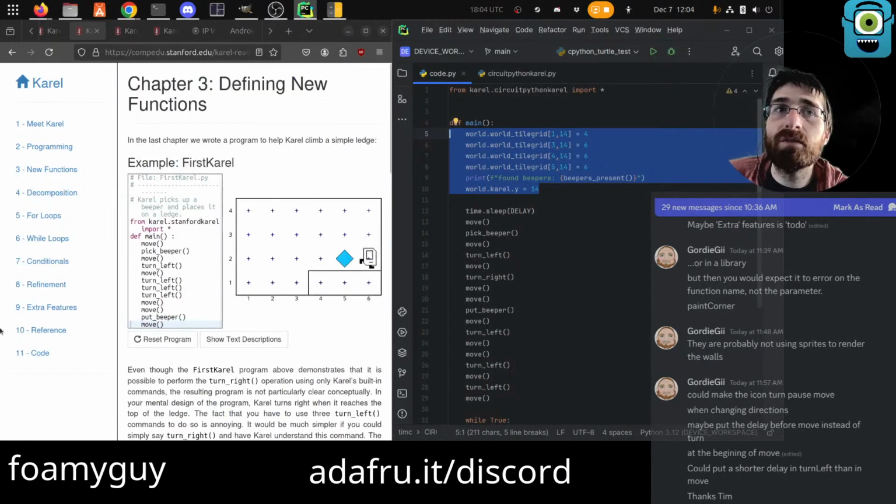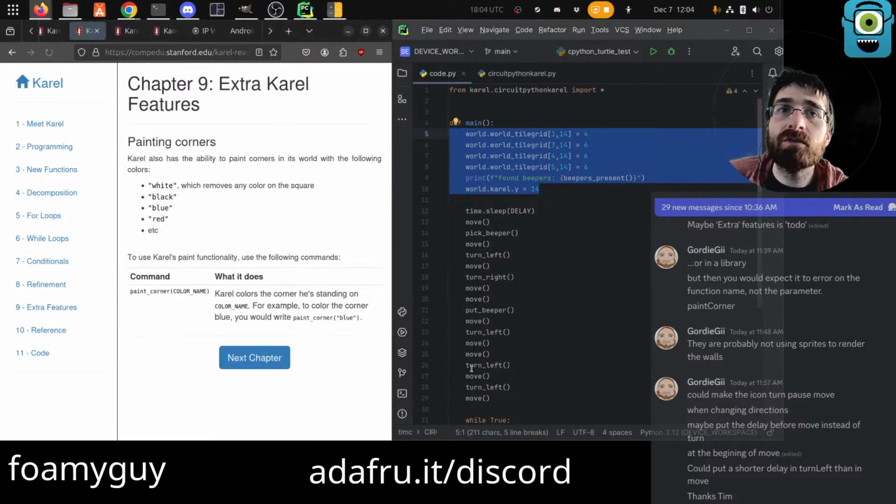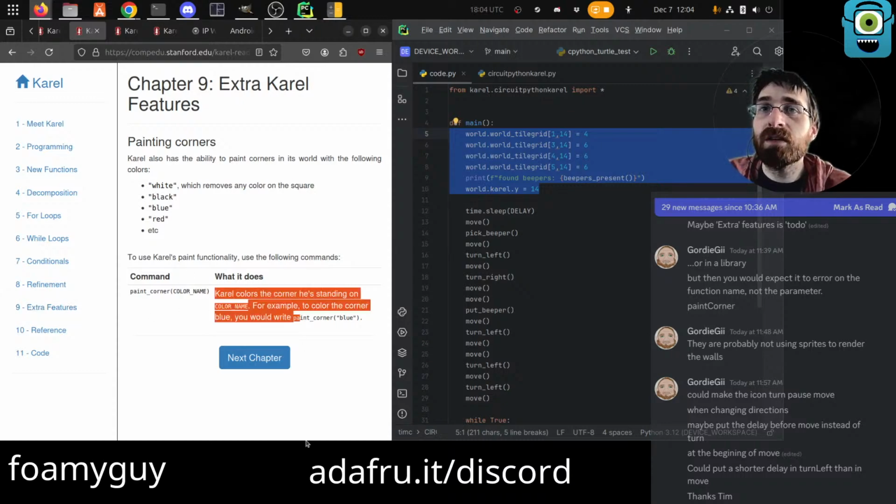We actually got all of the basic functionality, not including the extra features, which don't work in their implementation either, so I don't feel too bad about that. Although I do think Paint will be kind of cool. I am thinking Paint would be fun to do, so I'll probably do that at some point.